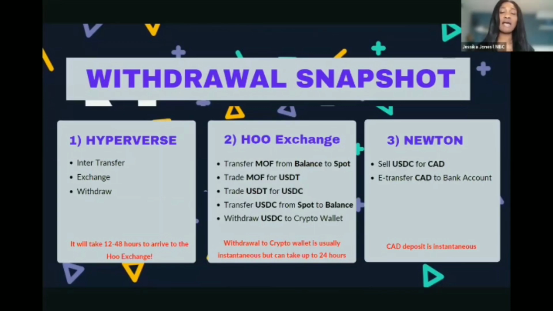Okay, once we have our funds on the who exchange, here is where we're going to trade our MRWF for USDT. And then in the case of Newton, they no longer support USDT. So we just have to make one more trade from USDT to USDC. Okay, and then from there, we're going to transfer it over to Newton. In Newton, we're going to swap our USDC for Canadian dollars or fiat, and then you just do a simple e-transfer back into your bank account. Okay, so those are the major steps, and we're going to show you step by step. We're going to break it down for you.